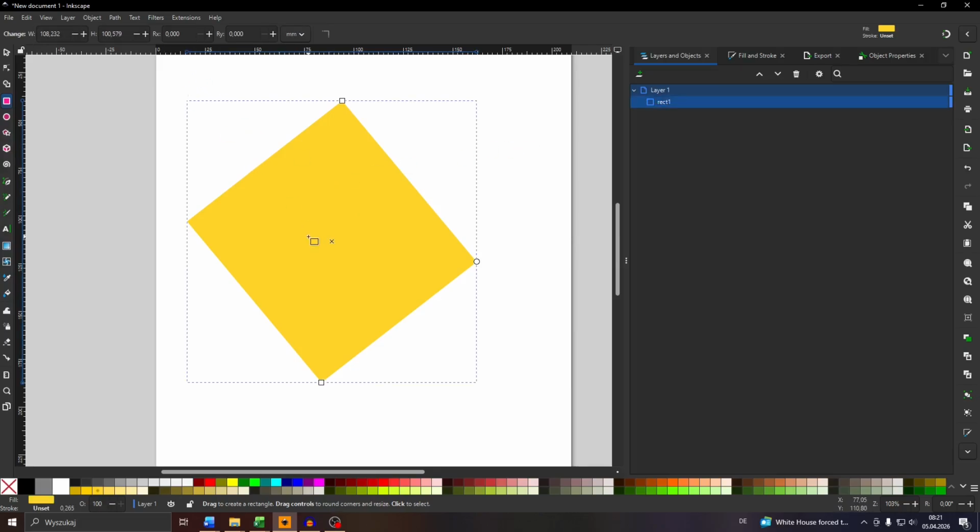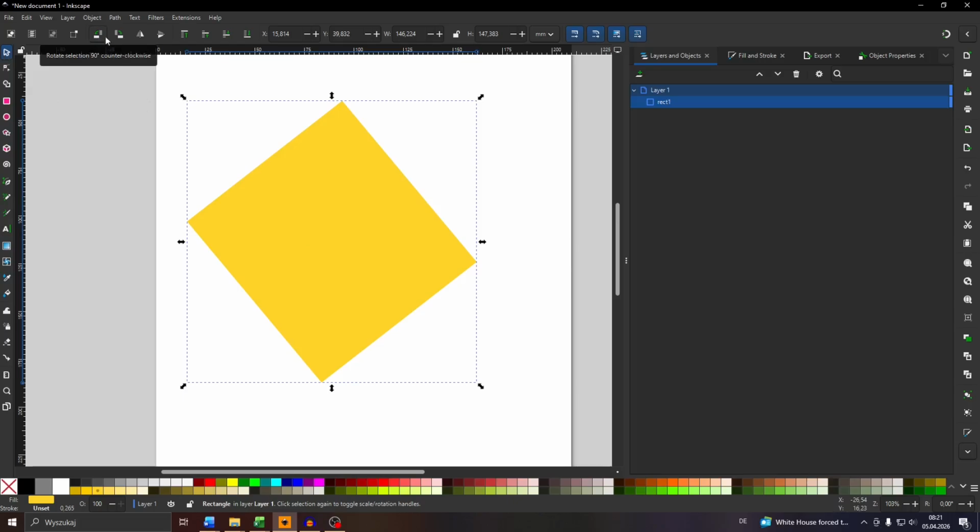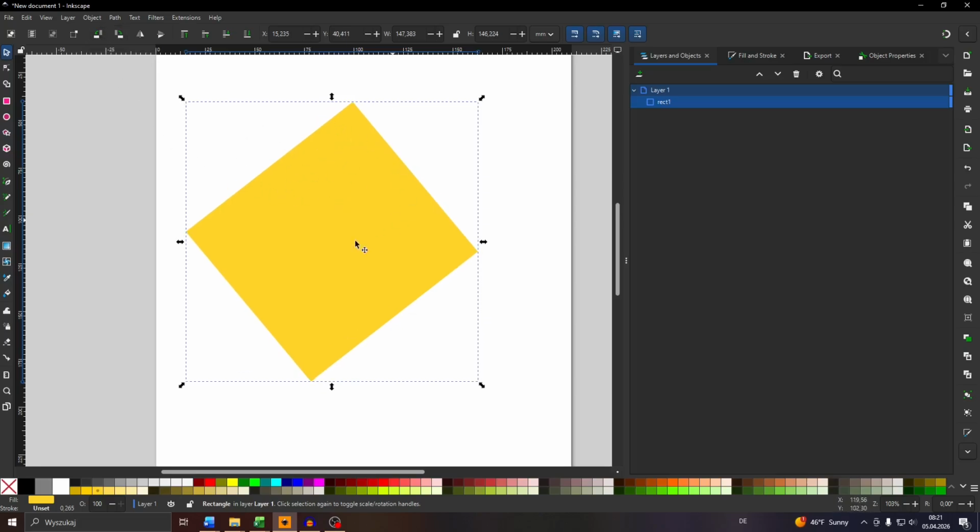The other option would be to left click into your object and you will see these options here at the top. Let me just use the select tool first. So choose the select tool here, click into your object, and here at the top you will see these 90 degrees rotation buttons. So click into them and it is going to rotate your selected element by 90 degrees.